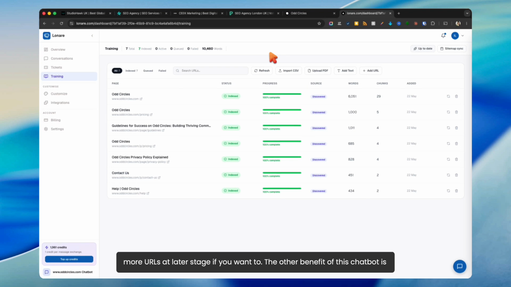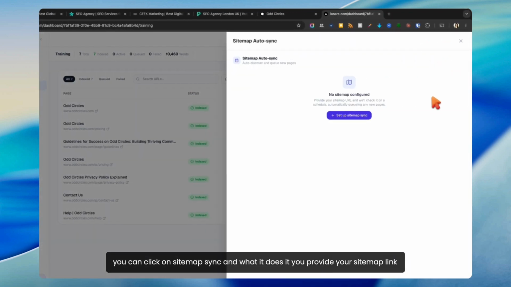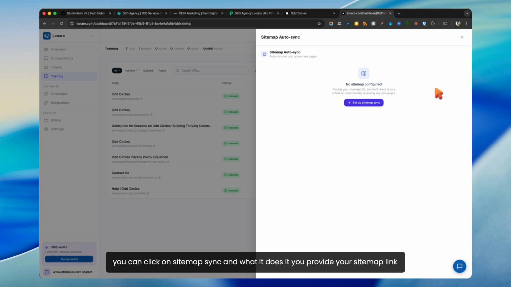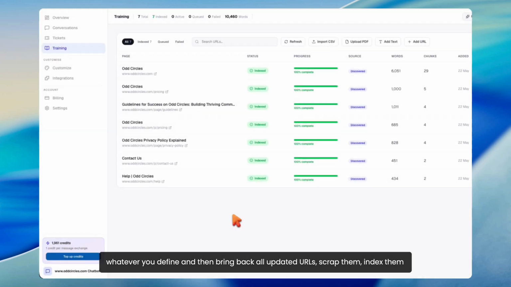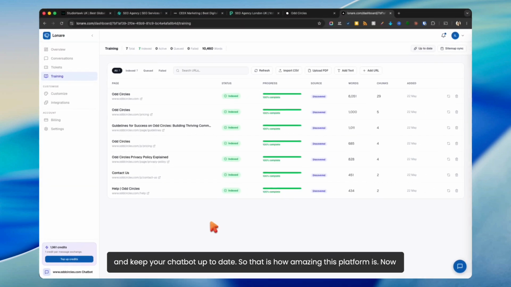The other benefit of this chatbot is you can click on sitemap sync, and what it does is you provide your sitemap link here and it automatically triggers the sitemap link once in 14 days or 30 days, whatever you define, and then brings back all updated URLs, scrapes them, indexes them, and keeps your chatbot up to date. So that is how amazing this platform is.